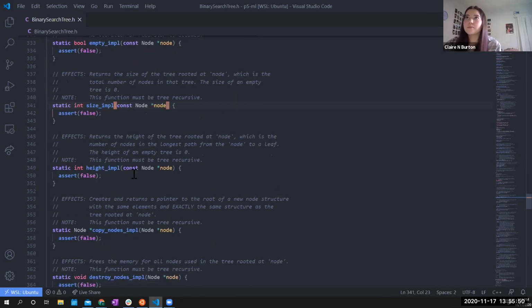Okay. Height is different than size. Size wanted us to count all of the nodes. Height wants us to find the maximum longest path in the tree. So you need to be doing some sort of comparison. You can't just add together every time you diverge into another node, because you're only trying to find the single longest path. So you should be doing some sort of comparison to ensure that you return the longest path in the tree.